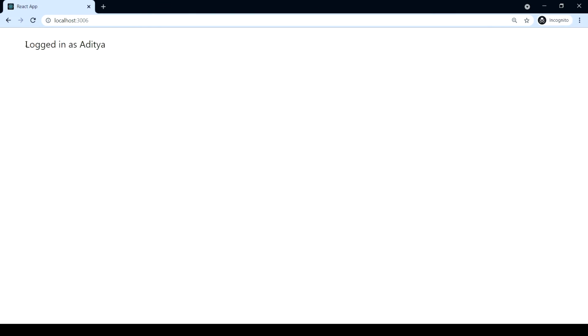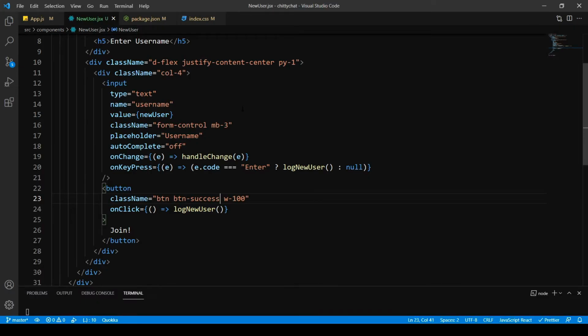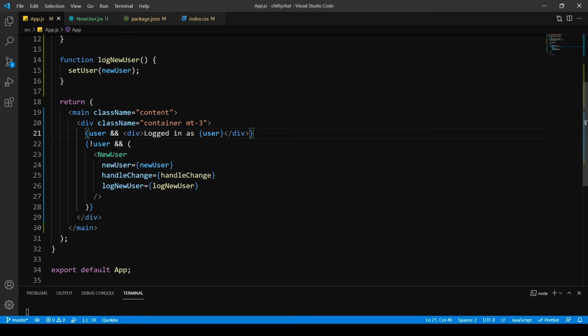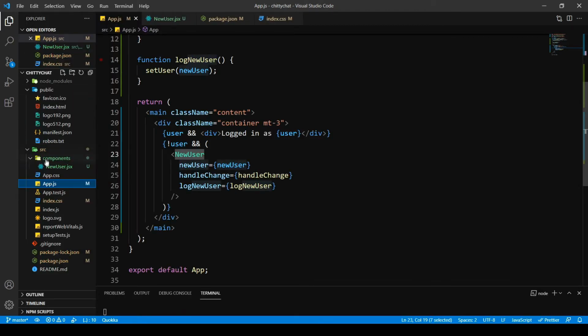We're gonna make this look much better, but before we do that, I'm quickly going to do one important thing. So in the last video I named this component new user. I feel like if I name this login, it makes much more sense, so I'm going to do that.